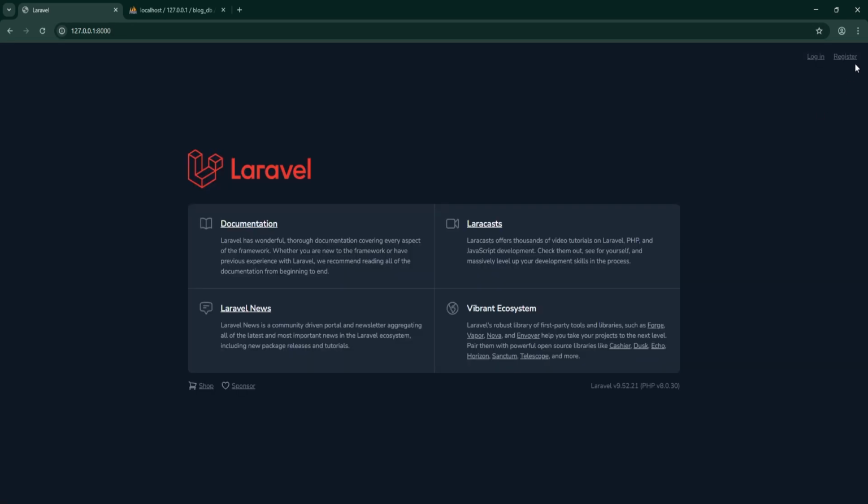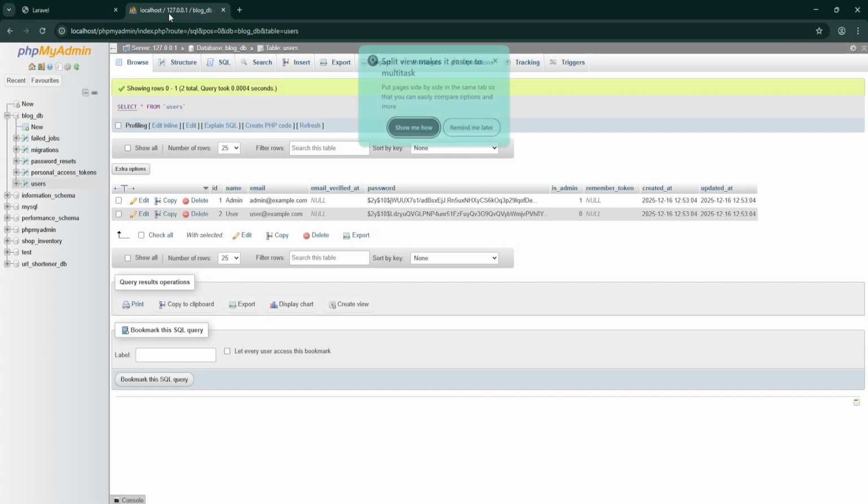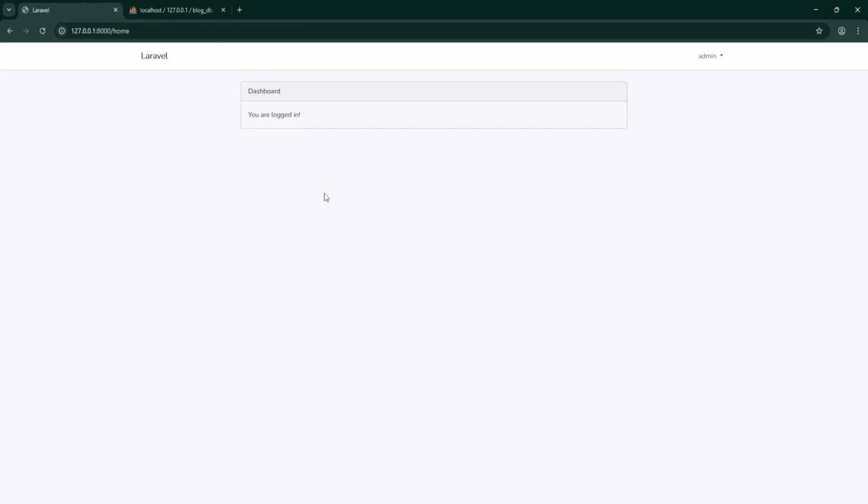We can also register a new user. Next, checking the database table, and the new user has been added. Let's make this user an admin and try logging in again. Now, the user has full admin access. And that's it for this tutorial. You can explore and add more features if you like.